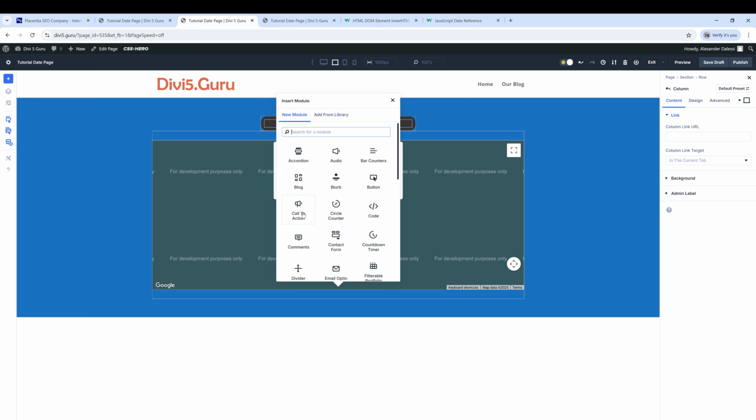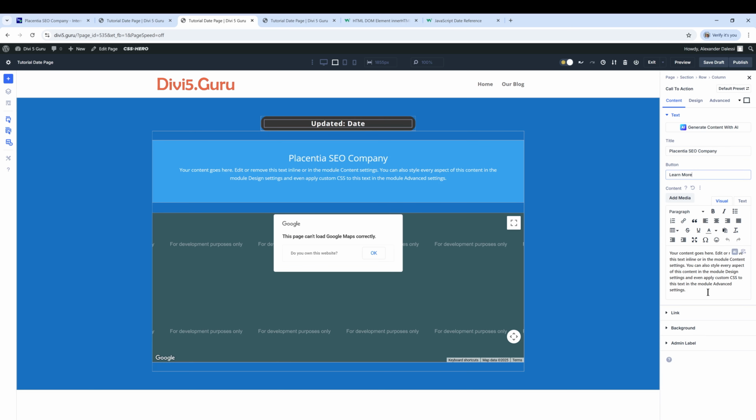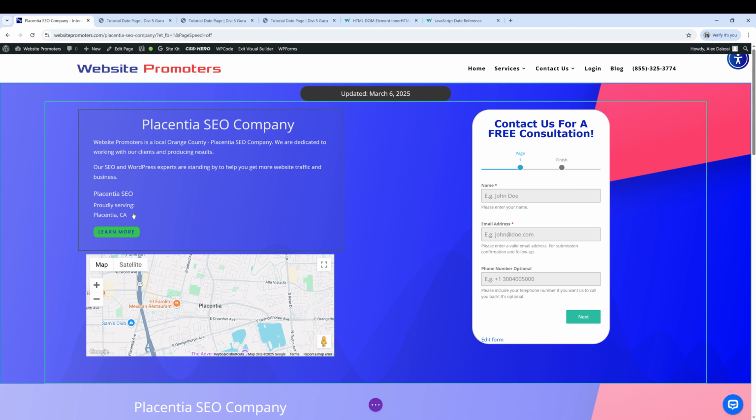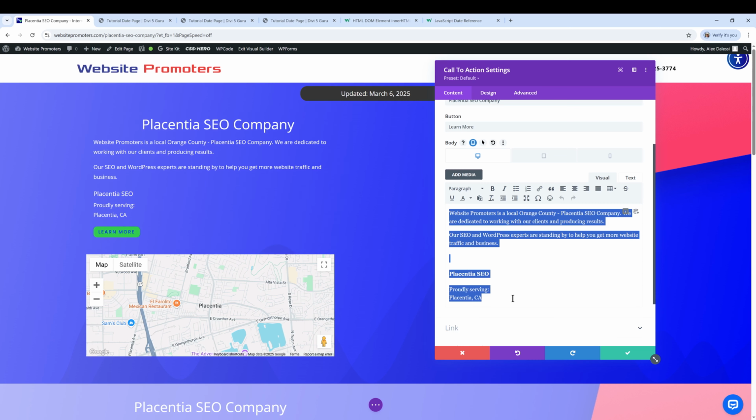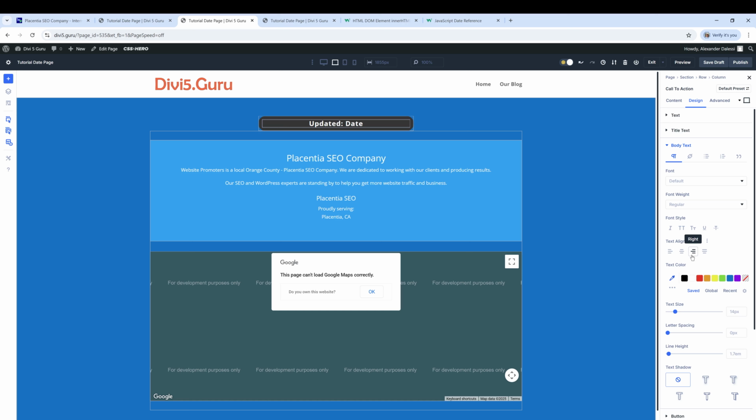Okay. Module settings. Sencha SEO company. And it's going to be learn more. The text, I'm just going to copy from here. Okay. For the title text, that's centered. Body text, all that left aligned. Okay, it's white. So this is a heading 4.